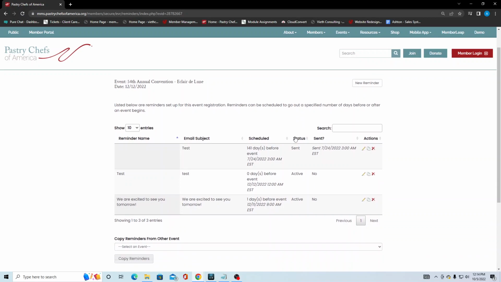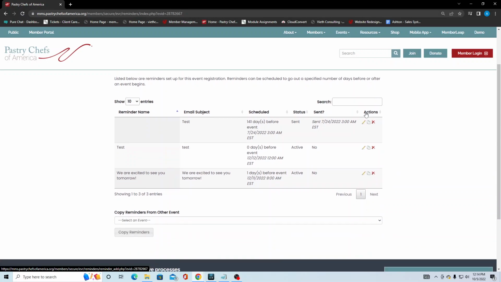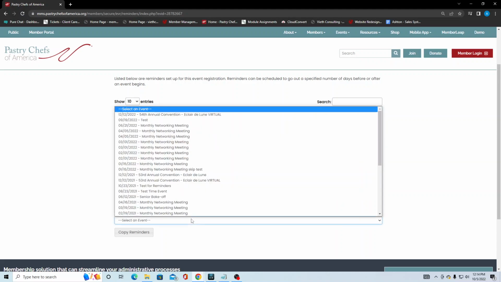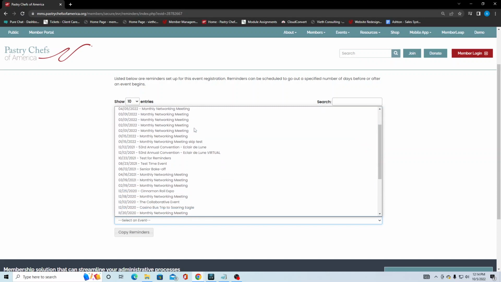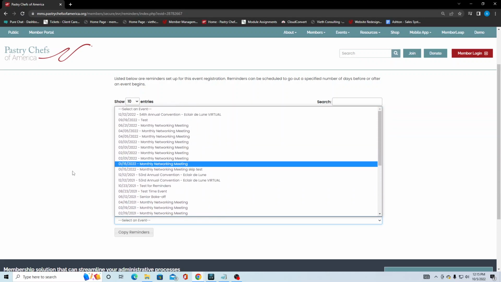With this first event, you'll see that there are three reminder emails that have already been set up. If you want to create a new one, there will be the new reminder button up here at the top. At the bottom, we have this copy reminders from other event. So if you have another event where you set up reminder emails and you want to replicate that without having to completely rebuild the reminder email, you just select this drop down and select which event it is that you had set up that had the reminder emails, and it'll copy them.